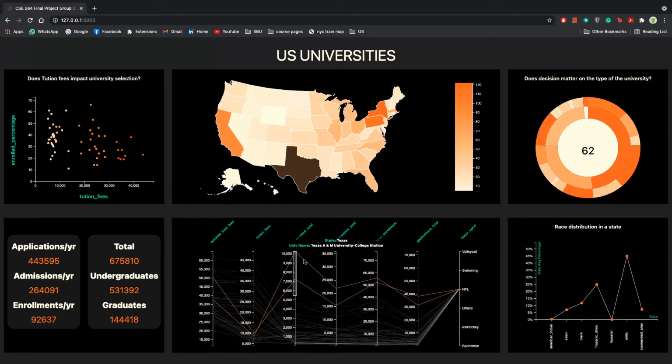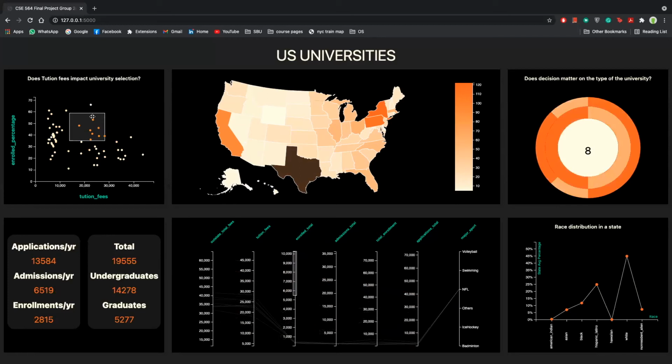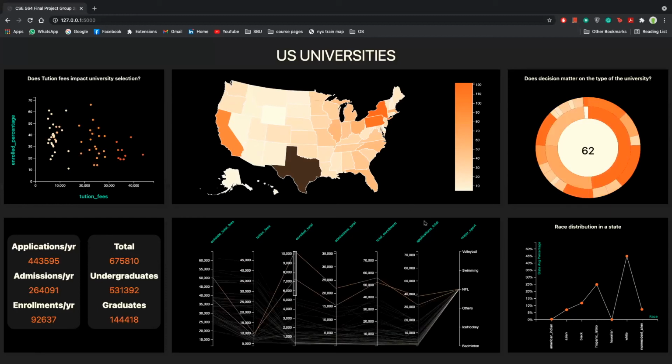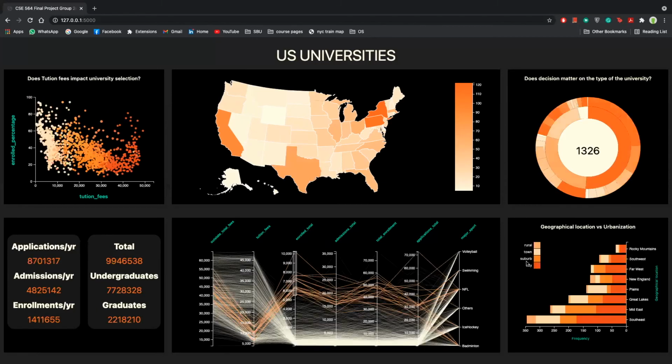Similarly, I can also view the universities by hovering on the scatter entries. If I hover on any particular entry, I will also get the university name from it. And apart from it, if I deselect all the map and everything else, I'm also showing the geographical location versus urbanization graph. Here you can see the US map is split into different domains like Southeast region and Middle East region, etc. Suppose for Southeast region, the maximum number of universities are present in cities.